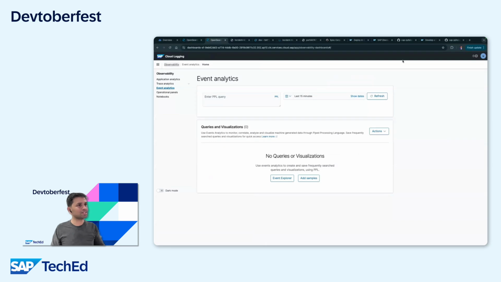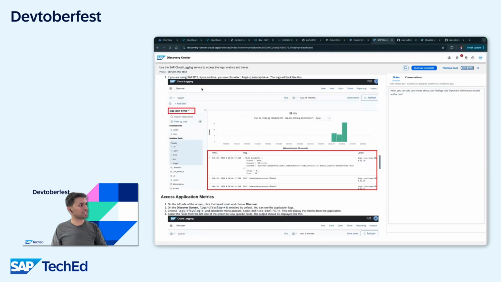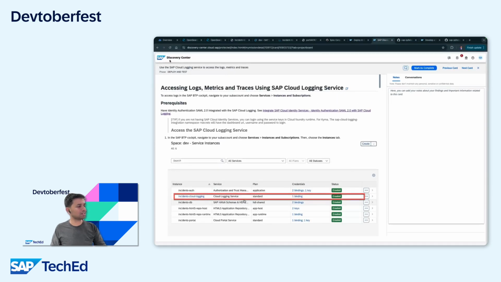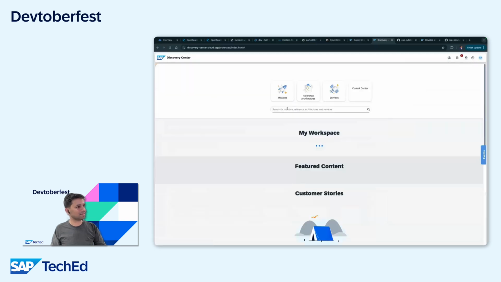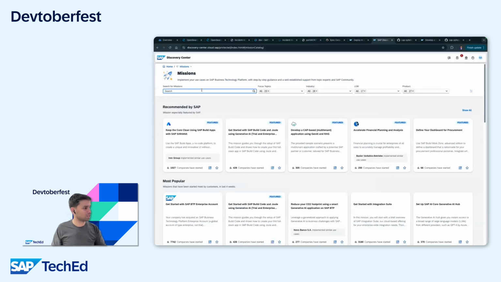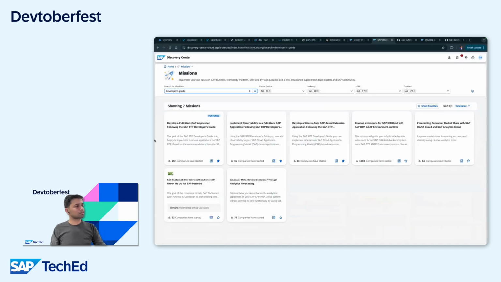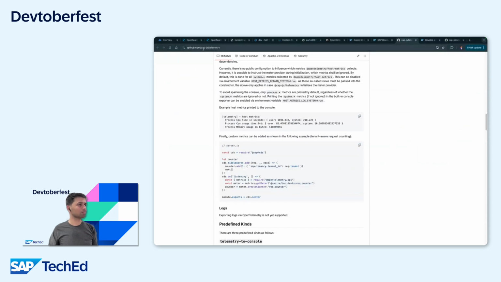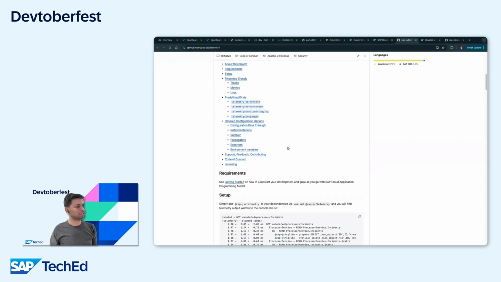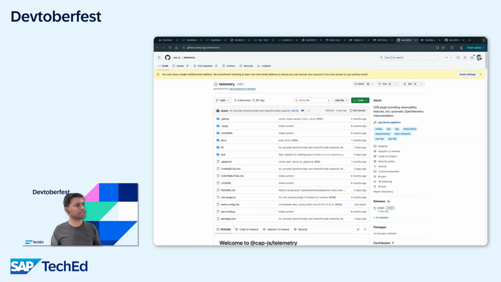So that's about the hands-on, and we have this Discovery Center mission for observability where all this data can be seen. So all you have to do is come to the Discovery Center mission, search for developer guide, and you will have this set of tutorials. Like we have the full stack app following developers guide, observability, side-by-side extensions, and so on. Similarly, there is also the CAP JS telemetry plugin, which you can refer to learn what more capabilities are there.